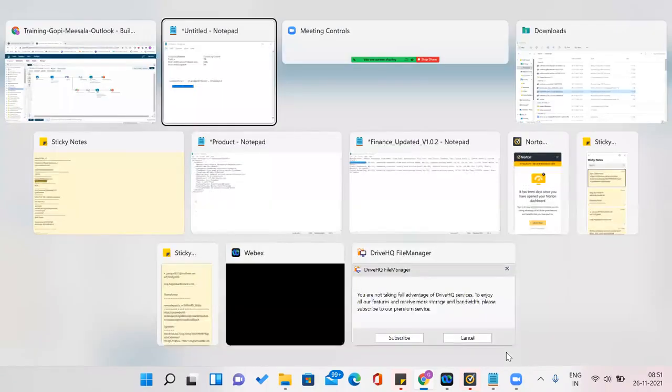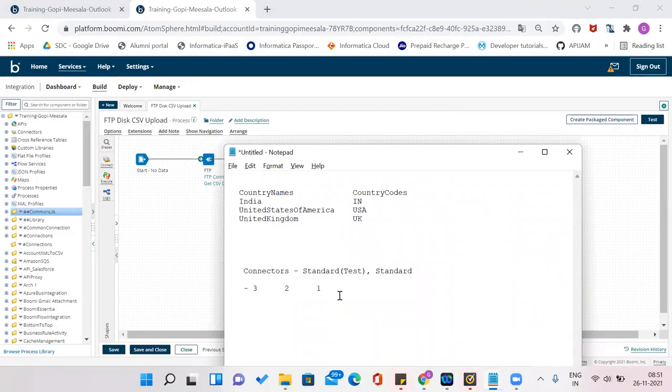Coming to the connector license, this is one way. Let's assume we have purchased 3 standard test connectors. I have 2 test environments: one for dev and one for test, for QA. In these 2 environments I'm using the same Atom, meaning the same server. This is Atom 1, and this is also Atom 1.